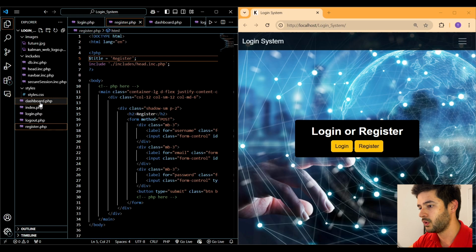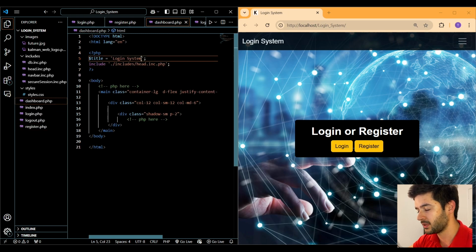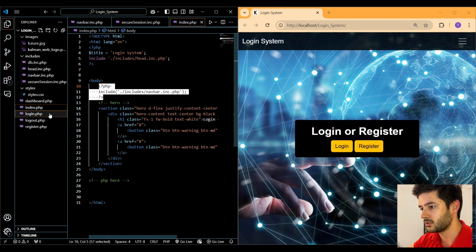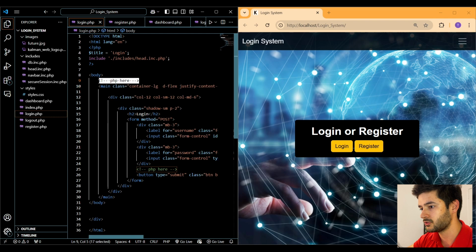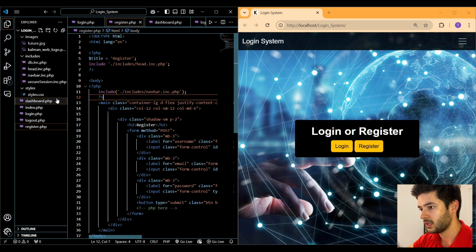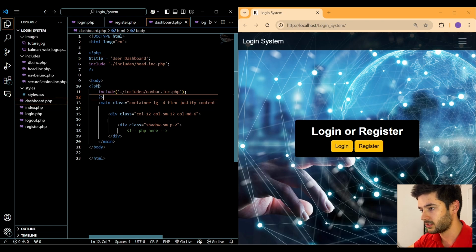And then we want to do this one more time for our dashboard.php. So go ahead and paste this in and change this to user dashboard. And then we also need to go ahead and include our nav bar on every page. So we'll go ahead and copy and paste that into our login, our register page, and our dashboard as well. And this all needs to go within our body element like so.